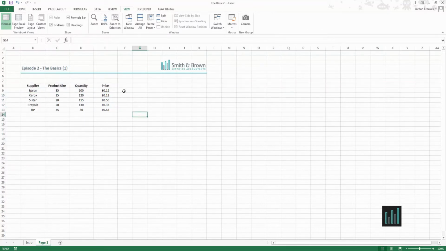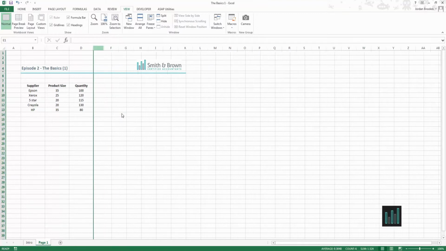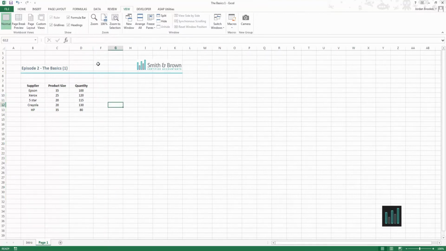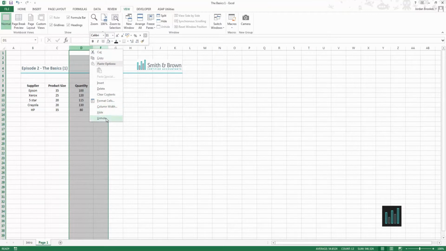The same principle applies to hiding a column. So if we wanted to hide the price column, we right click on the letter of that column so that it highlights the whole column, and we select the hide option and you can see it disappears. Again, to unhide, highlight each column either side, right click and simply press the unhide option.